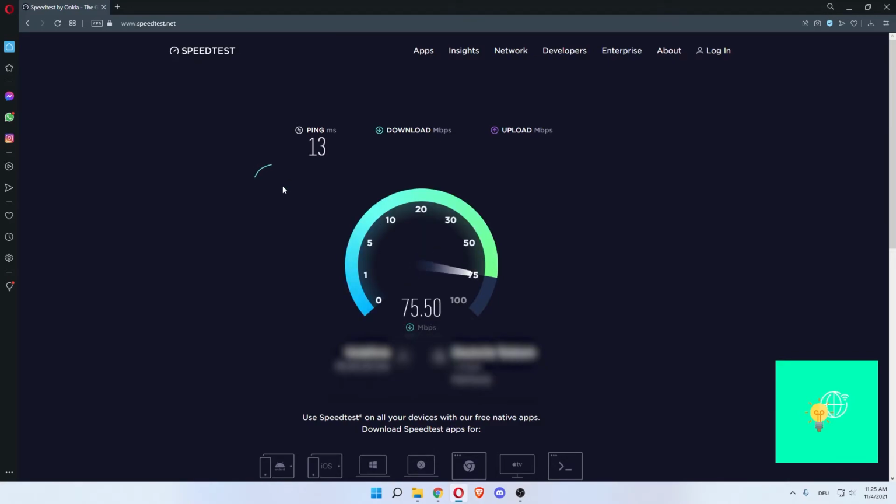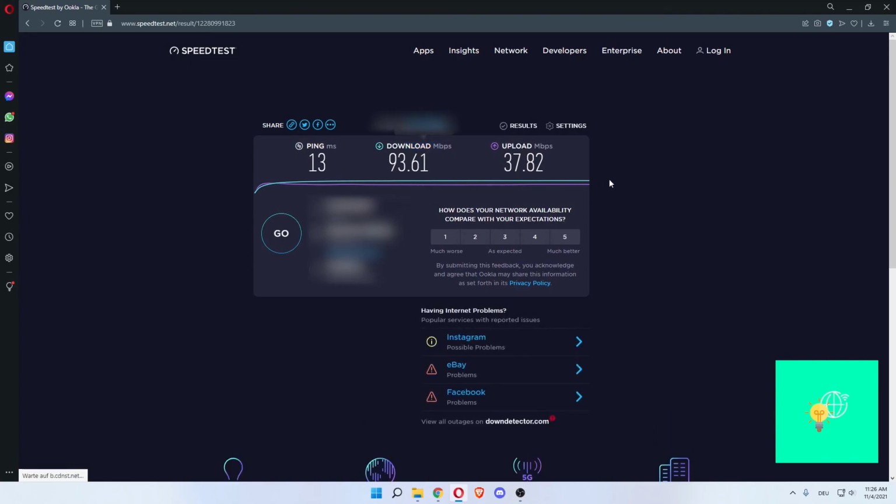There you go. What you want to see is probably above 40 megabytes per second up and down in the best case. My internet connection isn't too great at the moment, so I'm only getting 93 down and roughly 37, 38 up, which actually should be quite a bit more. But if you have these numbers, you're good to go. These are very stable, good numbers to have.